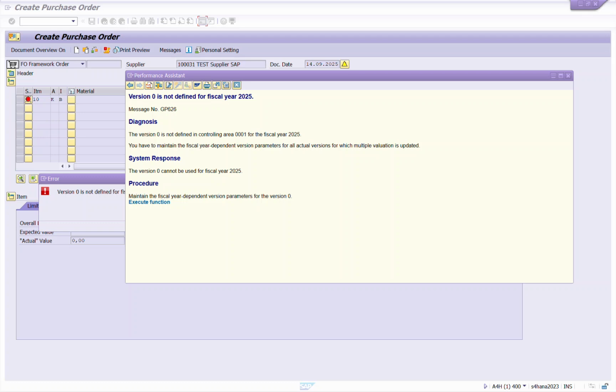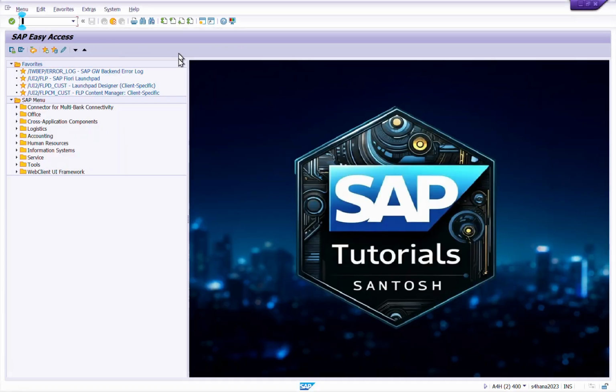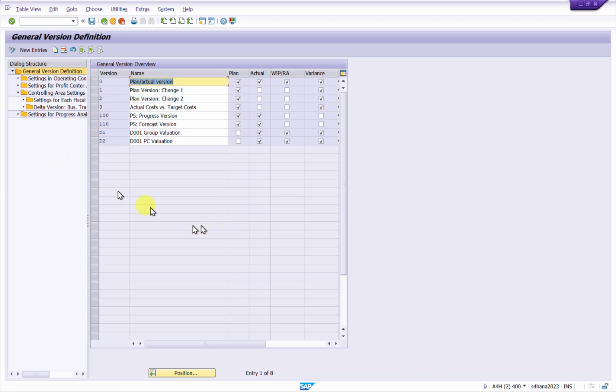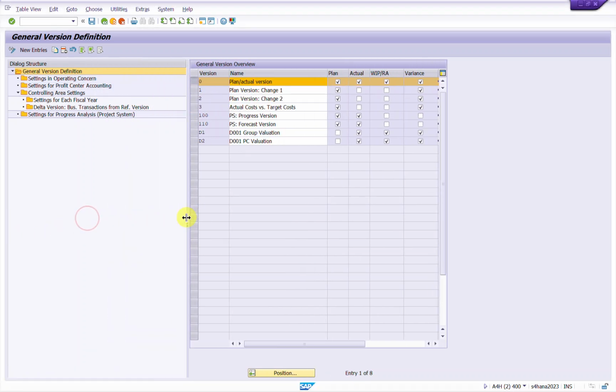To resolve this error, go to the T code, that is OKEQ. So this is the T code. Press enter. Then if you go here, you will see different versions, but we are interested in version 0. Here we have an option. Select this line, then just make it big so it will be easy to see and navigate.